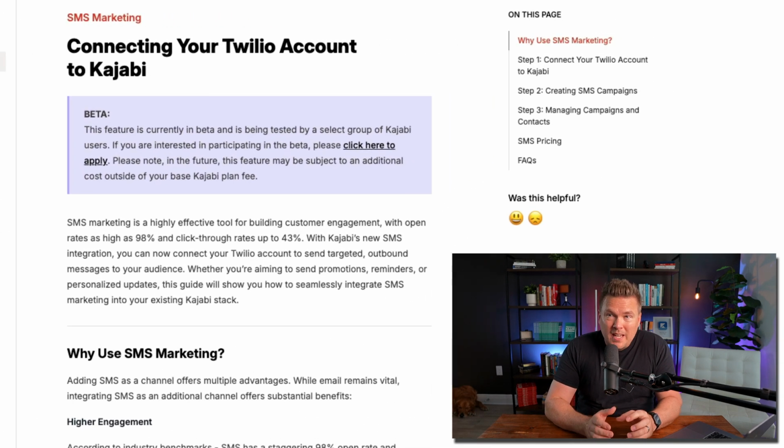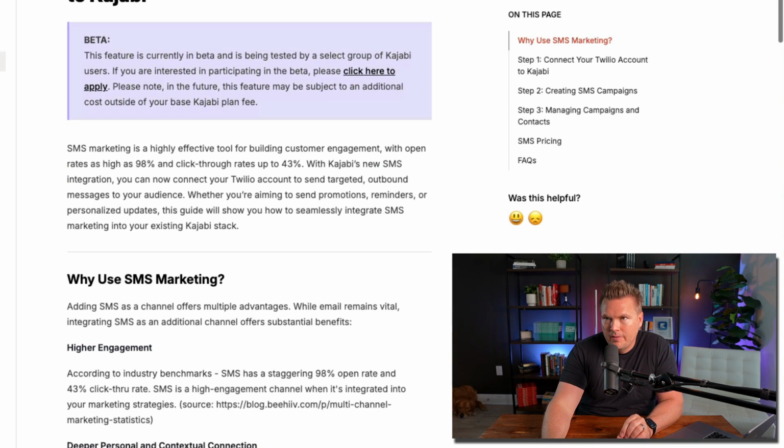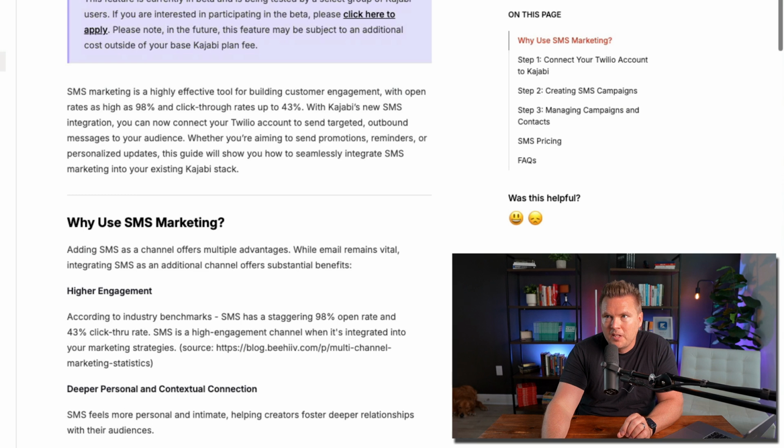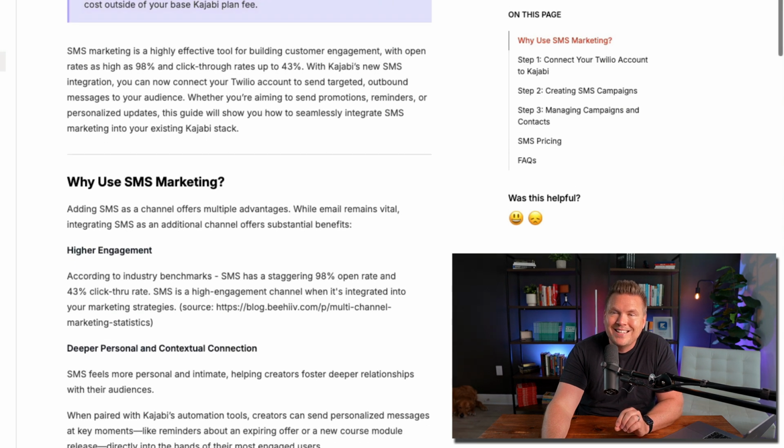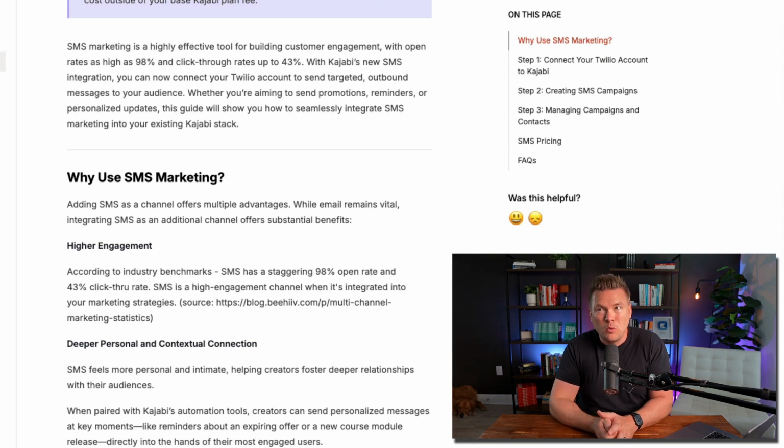This feature is currently in beta and is being tested by a select group of Kajabi users. That's me. SMS marketing is a highly effective tool for building customer engagement with open rates as high as 98% and click-through rates up to 43%. With Kajabi's new SMS integration, you can now connect your Twilio account to send targeted outbound messages to your audience, whether you're aiming to send promotions, reminders.